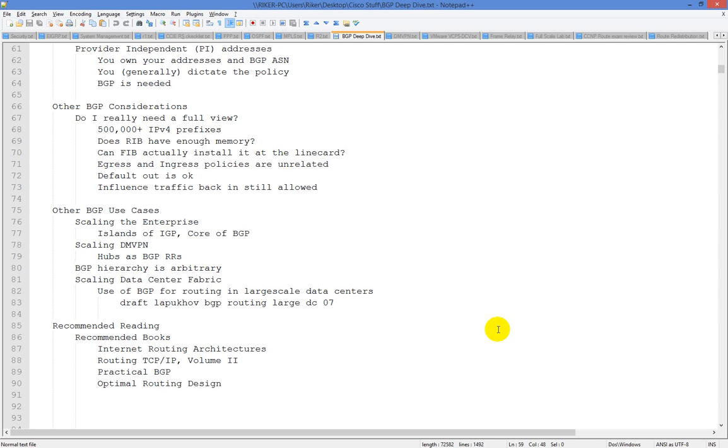Some of the other capabilities that come into play are scaling the enterprise with islands of IGP and core BGP. DMVPN works really well with iBGP because of how many networks you can have advertised, and we'll talk about that as we go through. I won't be showing you guys that. There's actually a technique where BGP does things dynamically, and that's a great feature to use with DMVPN.